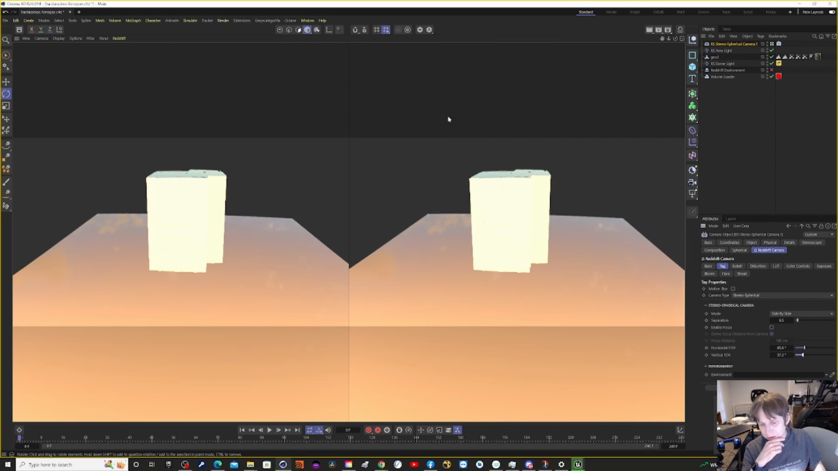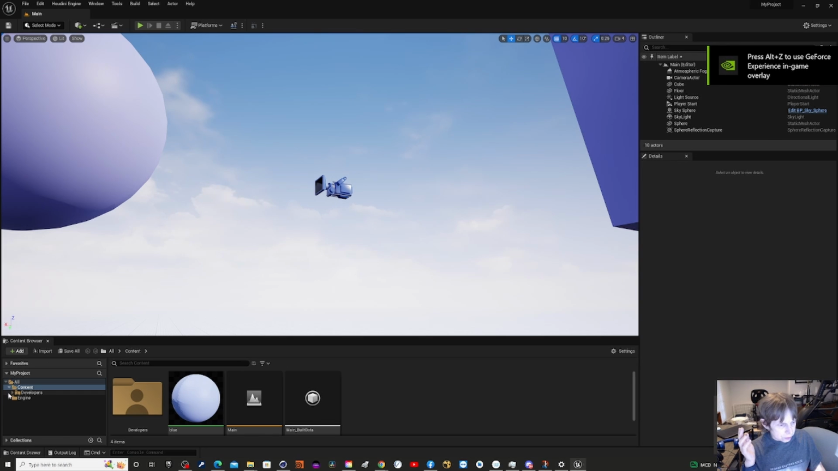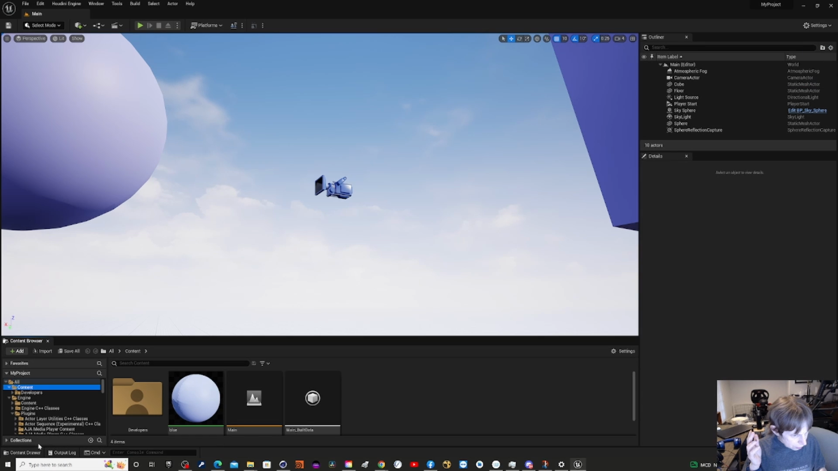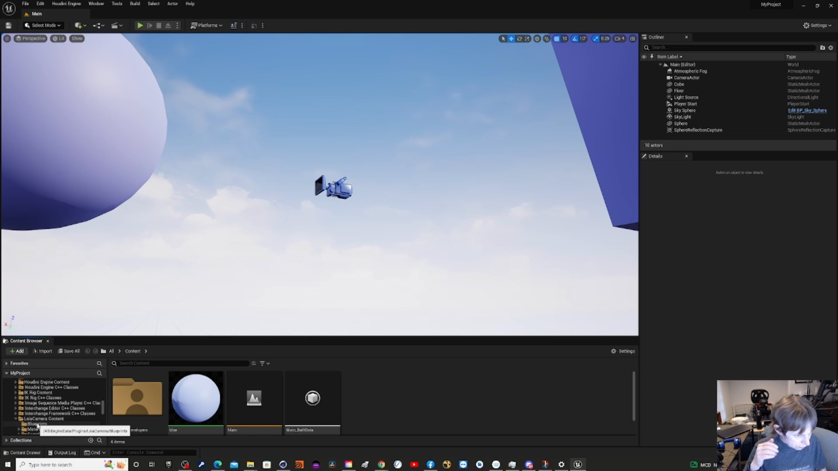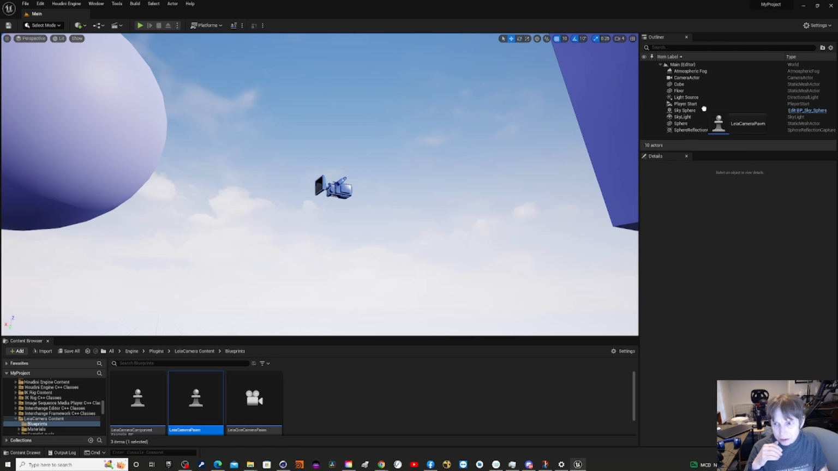And then what we're going to do, because now we have our Leia camera that we can bring in, is we're going to do just that. Plugins. And we've done this before, so we're just going to get this in pretty quickly. Leia camera content and blueprints. And we want the Leia camera on. Stick that in there.